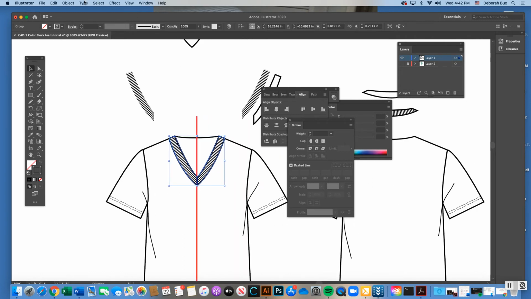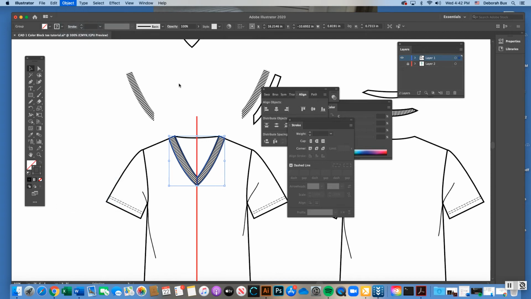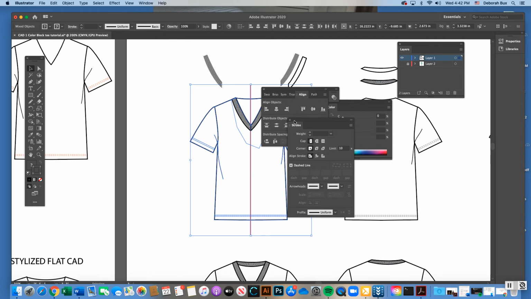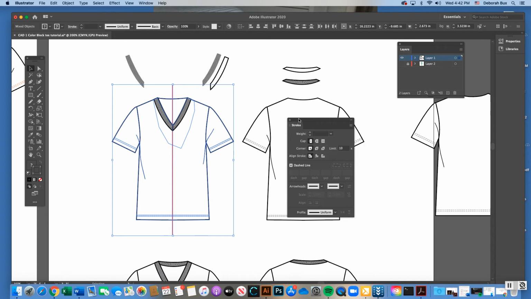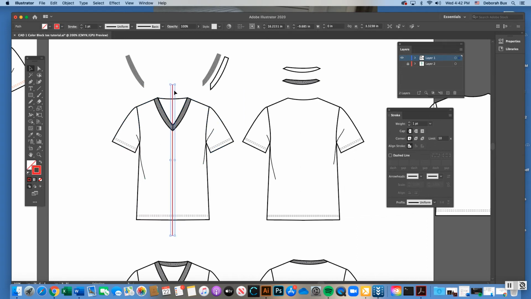So I'm going to just object, remember we locked our body CAD earlier, so I'm going to object unlock all. Anytime you want to unlock a body CAD that you locked, you just do object unlock all. So let me close some of these windows, getting a little crazy over here with the windows. Okay, so now I can actually just click on that red center front line, hit delete.